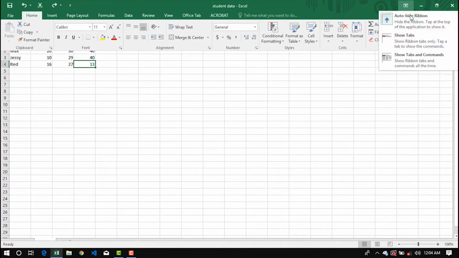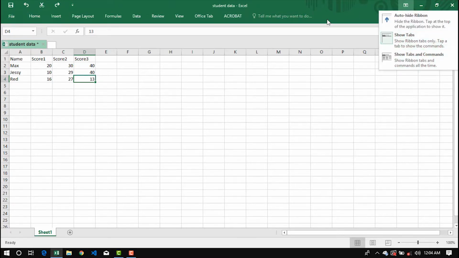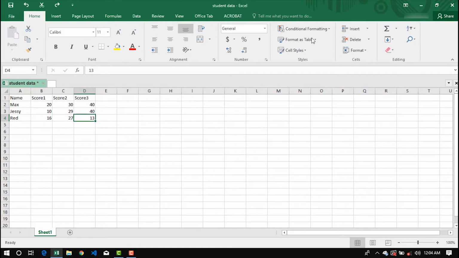So the second one is to show tabs. Just click on it. This is called the tab. File, Home, Insert. These are all the options available in the tab. When you click on the option, only that tab is visible now. If you want to see tabs and commands together, click on this option. You'll have the tabs here and you'll have the respective commands under the tabs.